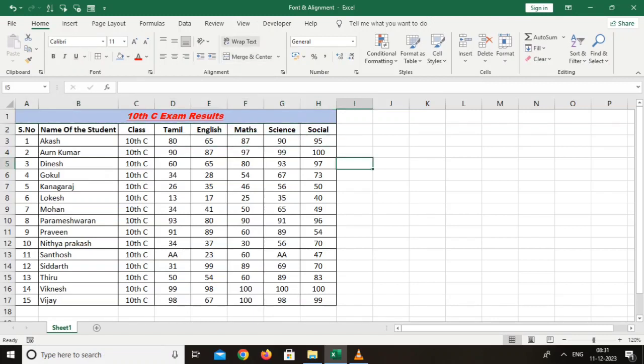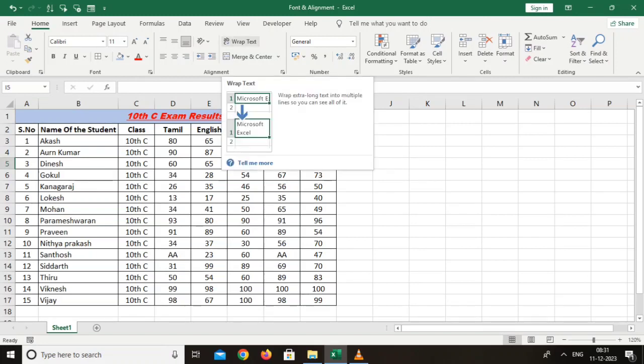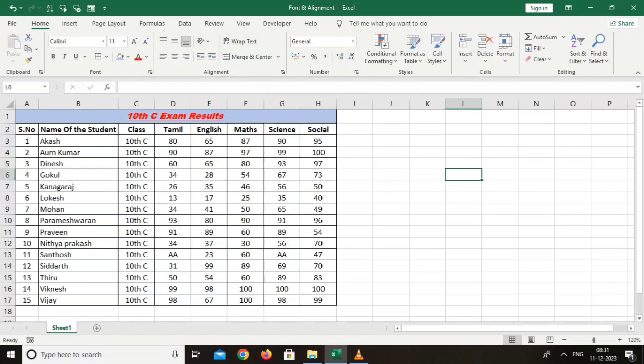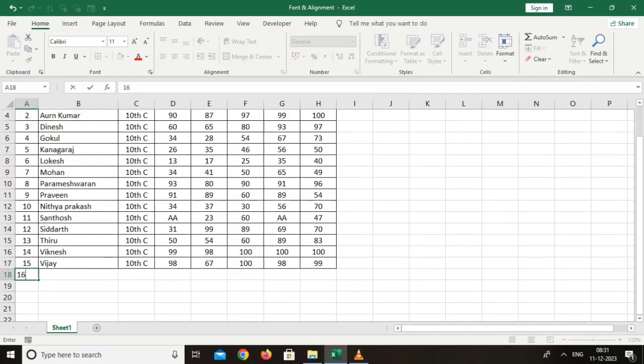Alright, next we move on to the new topic, wrap text. In this data I need to add another student name. So now I type 16. The name of the student is, it's a long name. The name is Vijay Gopalakrishna Rajan. Okay, now I type the class 10th C.